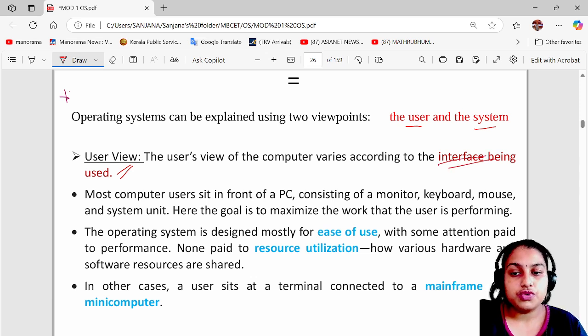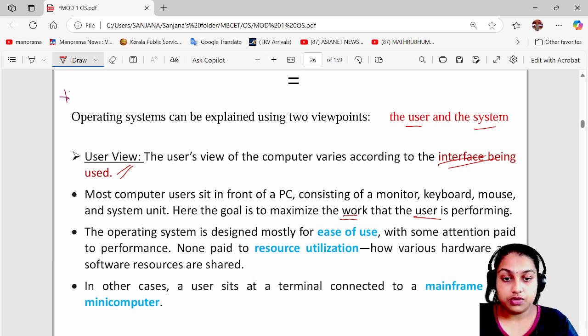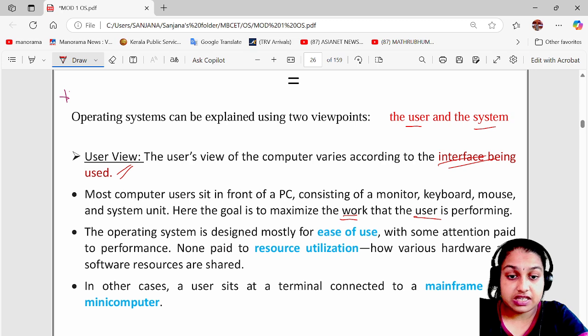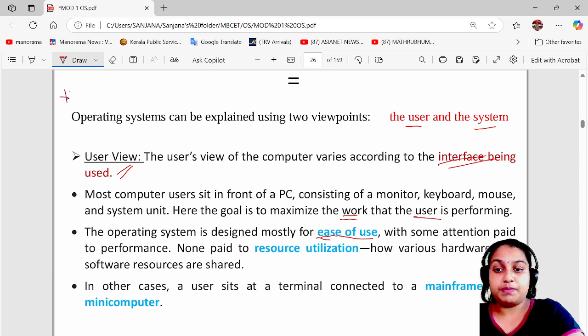Most computer users sit in front of a PC consisting of a monitor, a keyboard, a mouse and a system unit. So here the goal is to maximize the work that the user is performing. The work done should be maximized. The operating system is designed in the user's view; ease of use should be there, with some attention paid to performance.